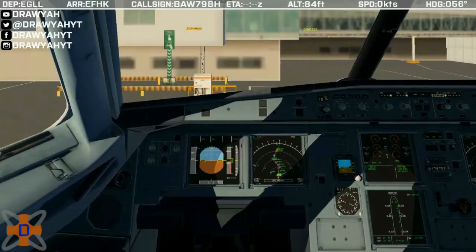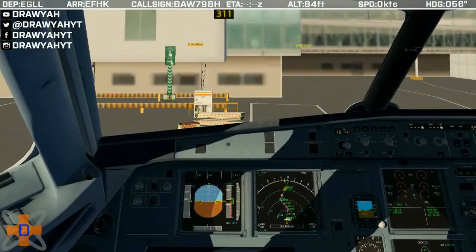Ground to cockpit, tow is driving up. Cool, so once the tow truck arrives, there he is, we'll then start our pushback. We'll then go through takeoff config and everything, ready to go.